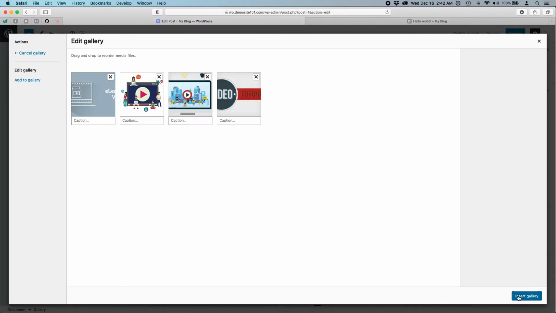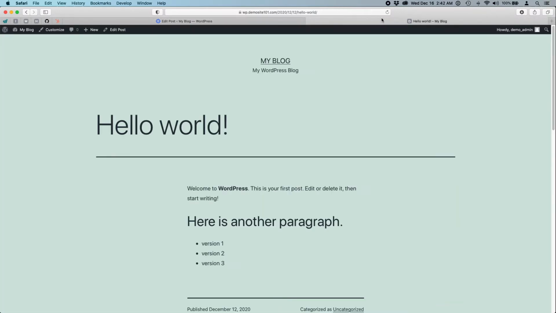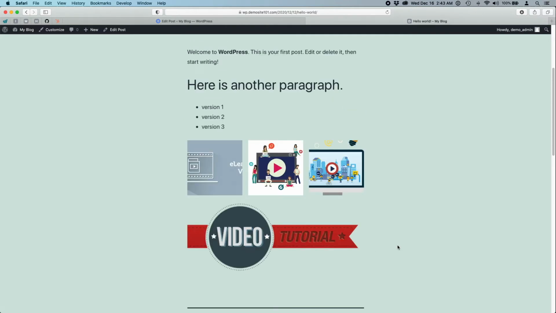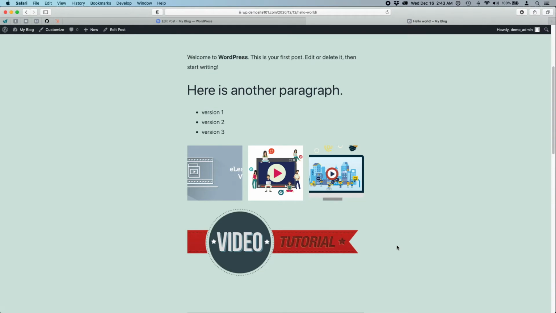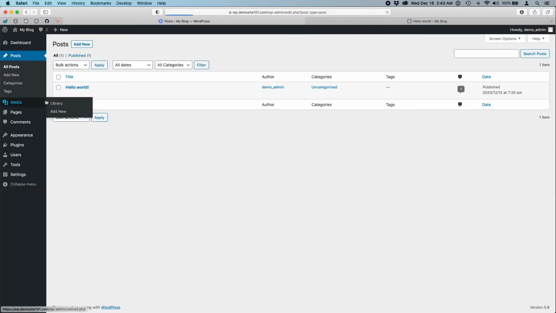And we'll create a new gallery, insert, and update. And then we'll go and reload our page. And we can see that those images display nicely in this sort of grid pattern here. It's called, I believe, a masonry display, because they're not all the same size. Okay, so again, it's nice and easy.